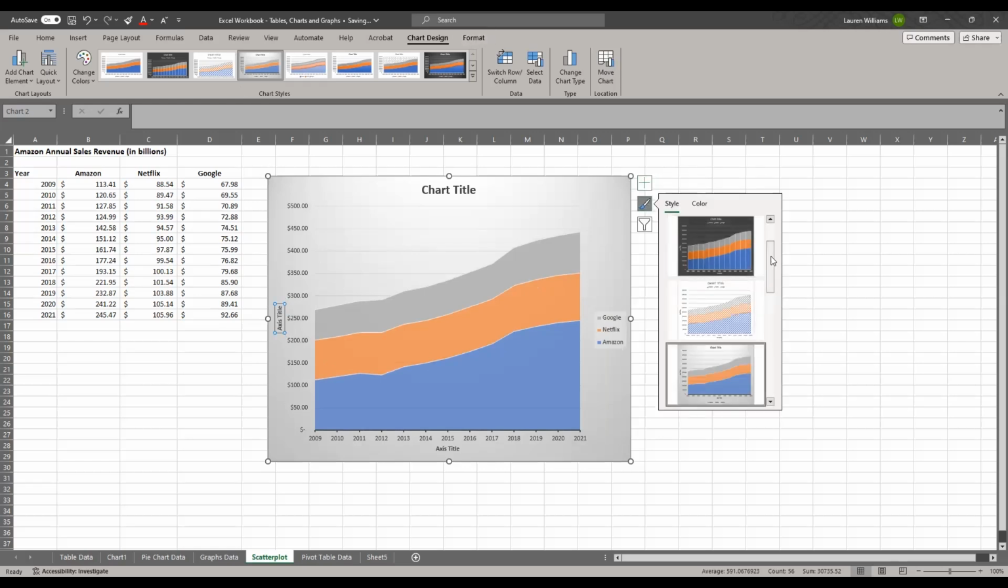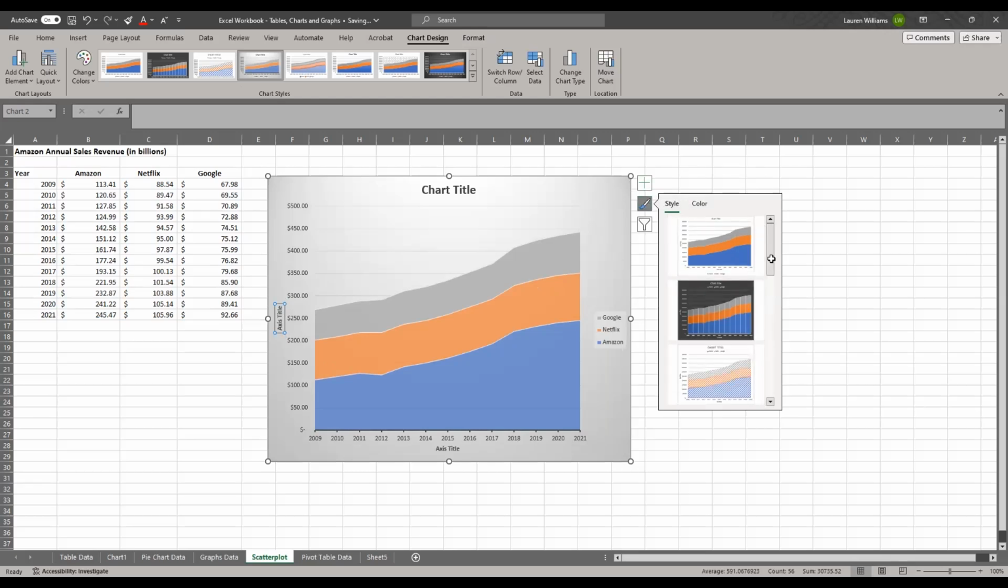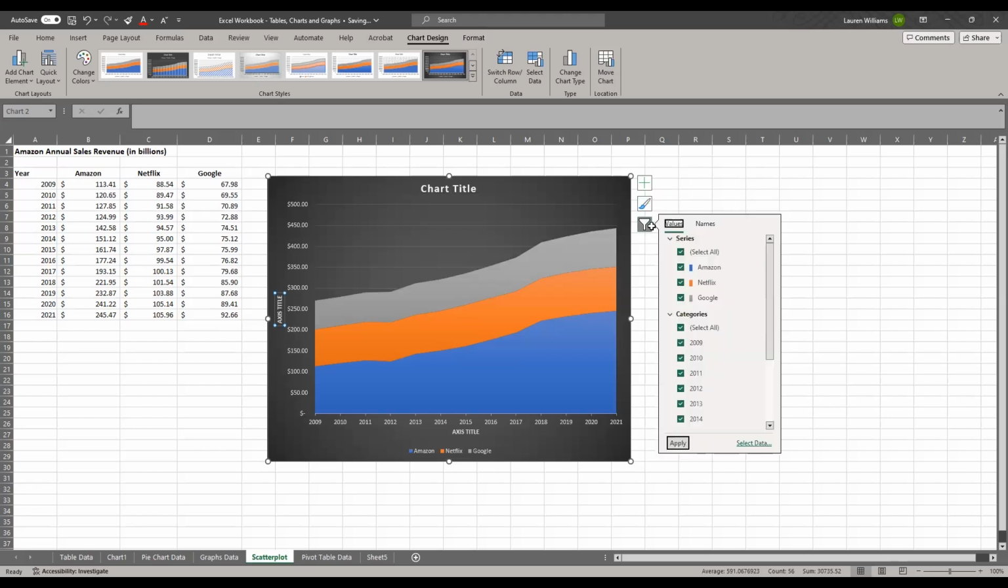Here again is a style. So this is a little paintbrush. That's number two down here. Again, you can change up the styles and then filter. So it will allow you, if you don't want to look, let's say, at some of these years, you can filter your data by just simply unselecting and hitting apply. And there you go. It just adjusts it for you.